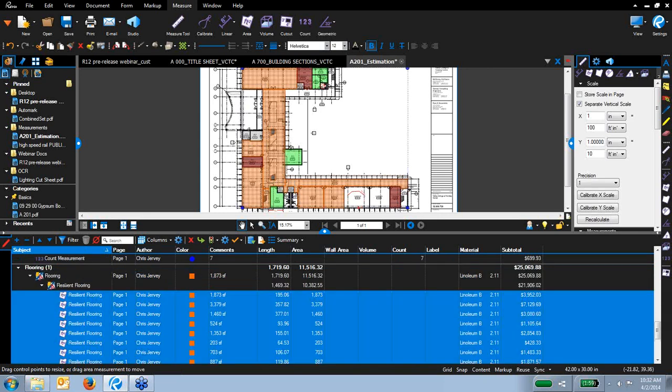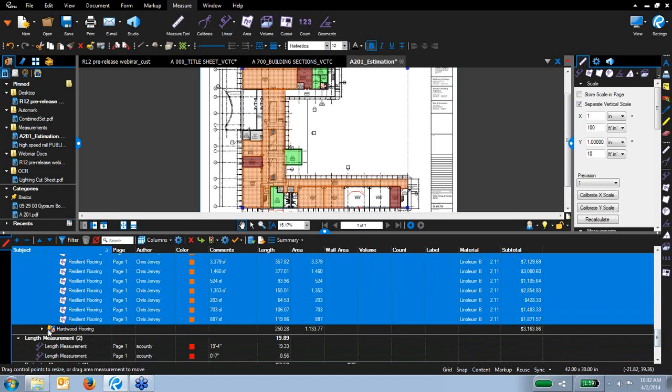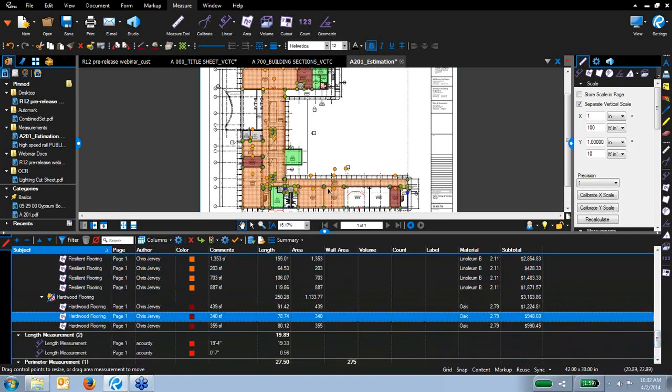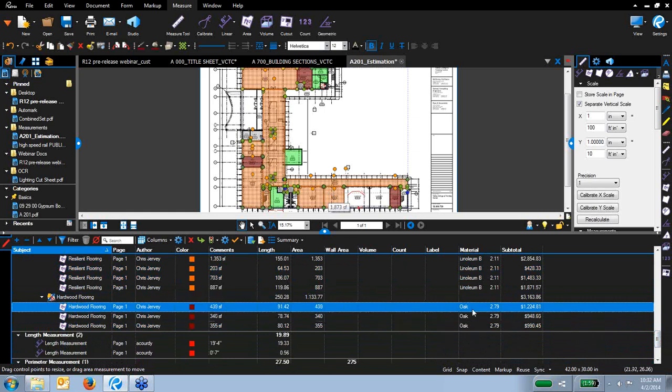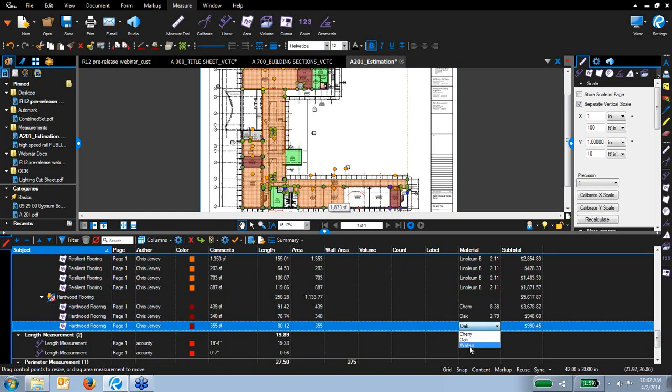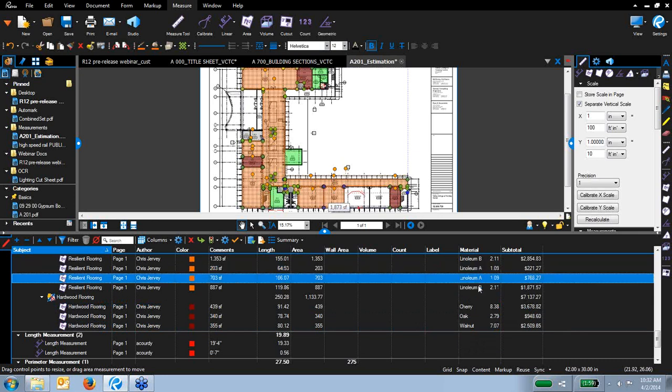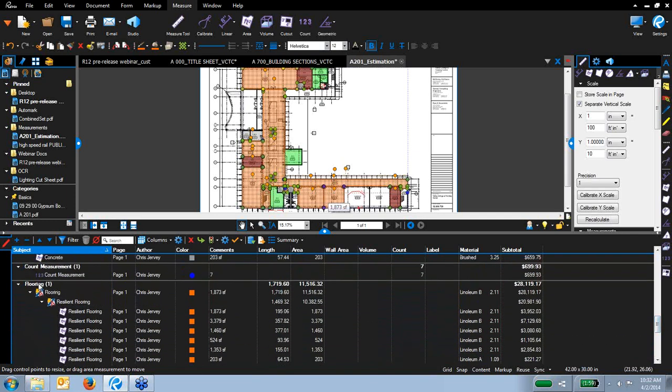Now under here you can see, here's my resilient flooring, here's my hardwood flooring, and again, I no longer have to ungroup to actually change things. So I can take this particular material and change it to cherry, and make this one walnut, and change these to linoleum A, and linoleum A here, and notice how it is updating the costs. And again, I can go ahead and export this as a total and see my total cost of flooring so far is $28,119.